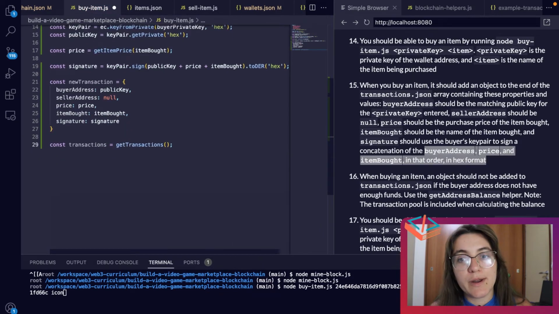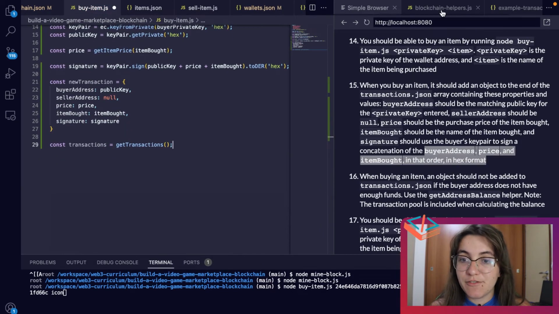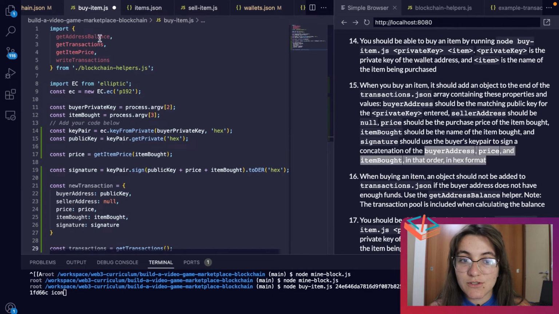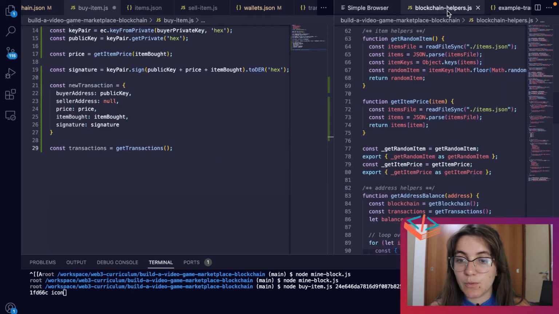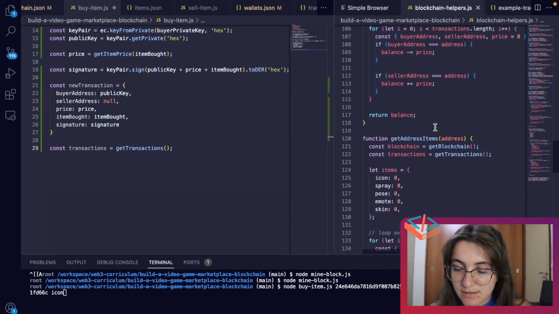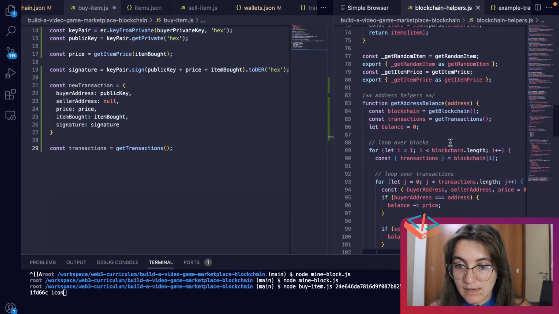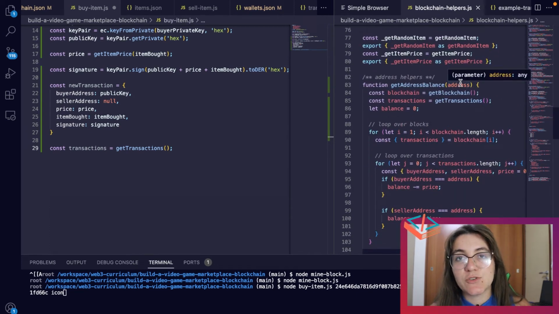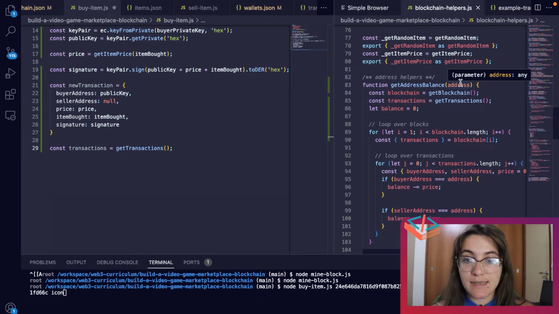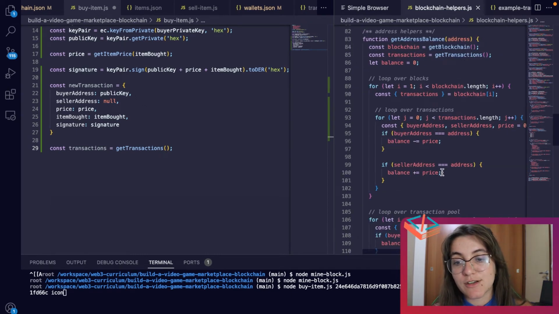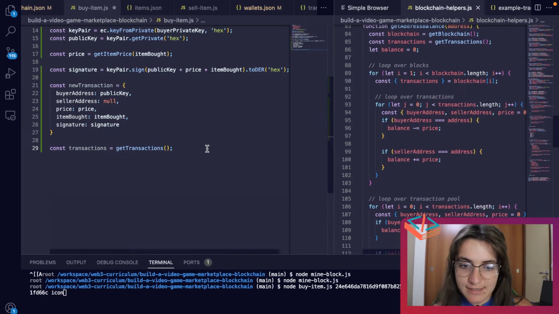And now, before we write the transaction, we need to check if the user has enough money. So basically here, they're telling us to use this get address balance. Let's see how it works. The get address balance, we're gonna send the address of the user. So basically we're gonna use the public key, and we will be able to check if the user has enough money.